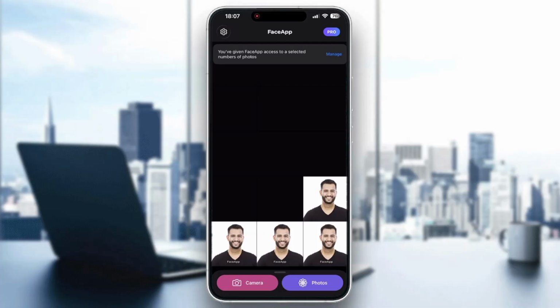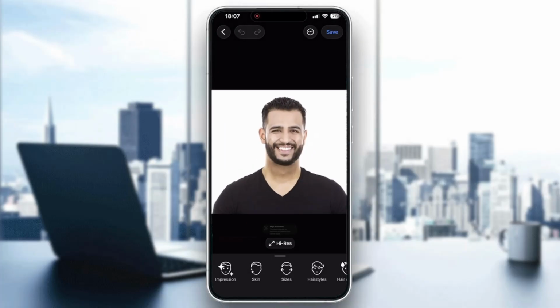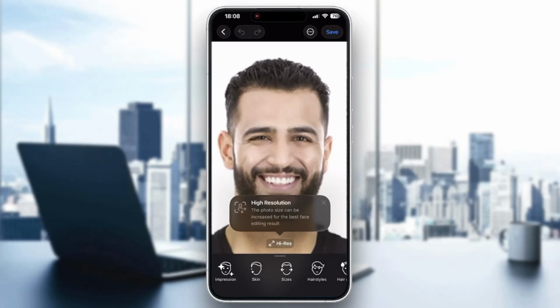So from here at the bottom of the screen, we have the option to upload either through the camera roll or directly from our photo gallery. So go ahead and choose whichever you prefer. And after that, we can get started with opening up the photo. So I'm going to tap on the photo right here, and it's going to open it up in editor mode.